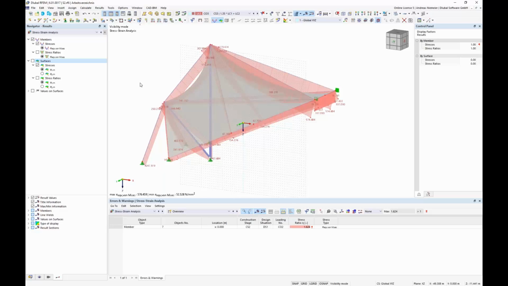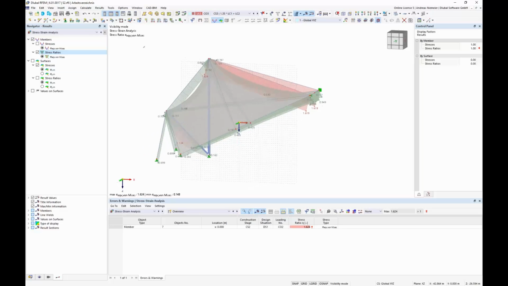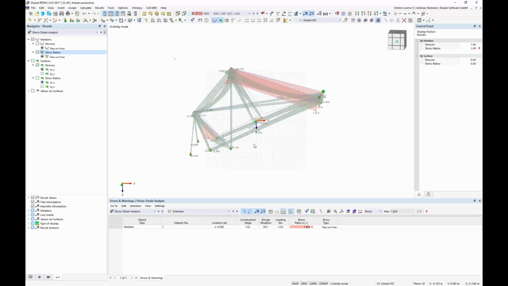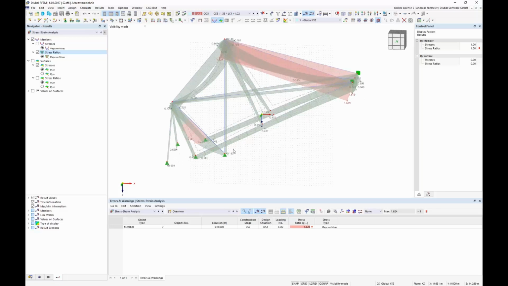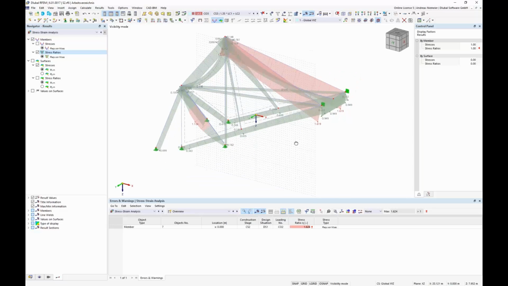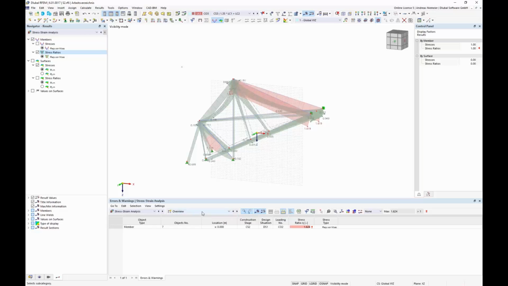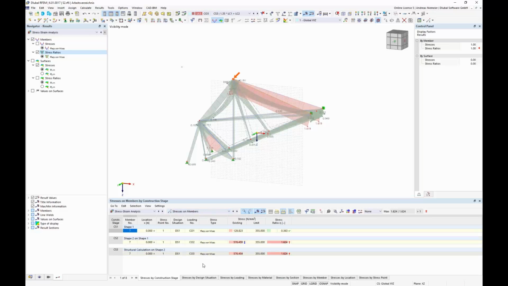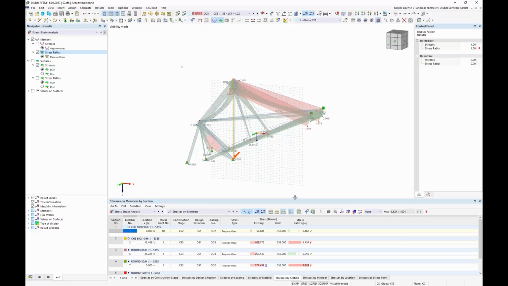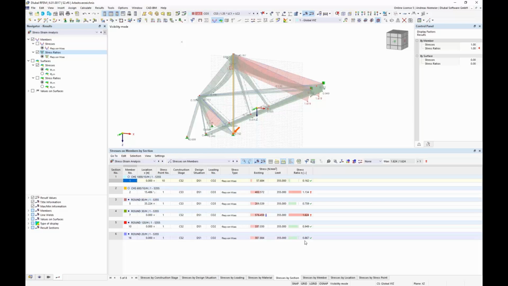So let's deactivate it first for surfaces, and deactivate here, for example, stress ratios, hide the mesh, make maybe a wireframe model, and you see, okay, almost all cables fit, the rest we have to rework. Here we have some red ones, so you need a bigger cross section. This could be visualized, and you also get a result table on it, stresses on members by stages, by design situation, or by section. This one is maybe the limit state for the different cross sections, for example.